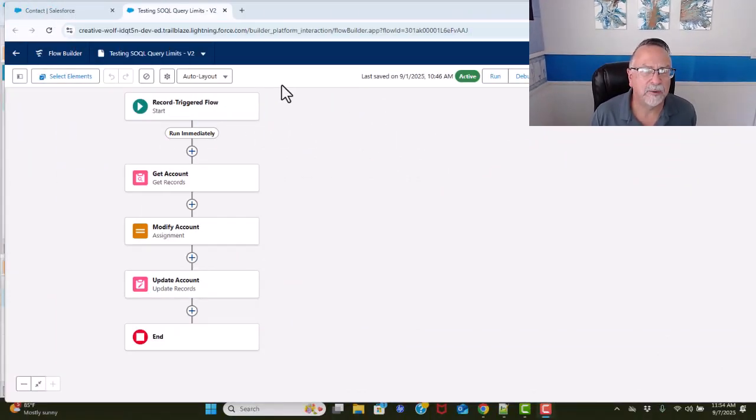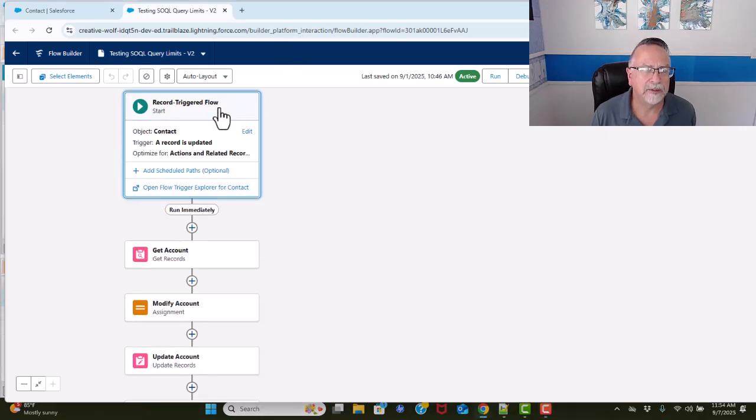So here's a flow that I created, a very, very simple flow. It's going to run anytime a contact record is updated. And what we want to do is update a field on the account associated to this contact. Again, very simple, not a real world example, but I think it'll illustrate our purpose.